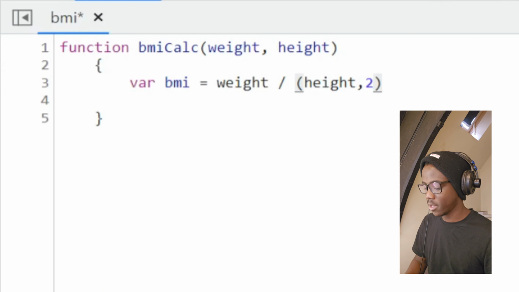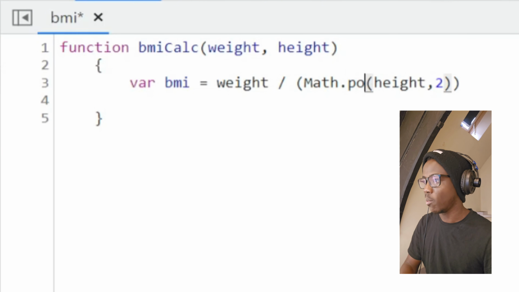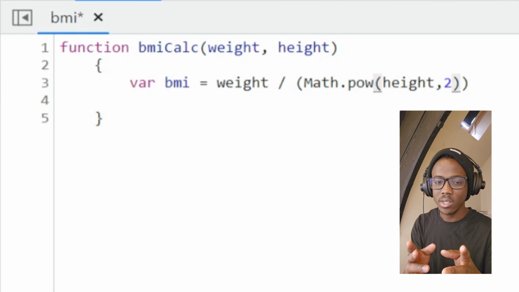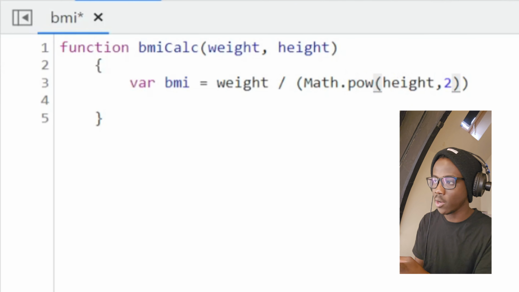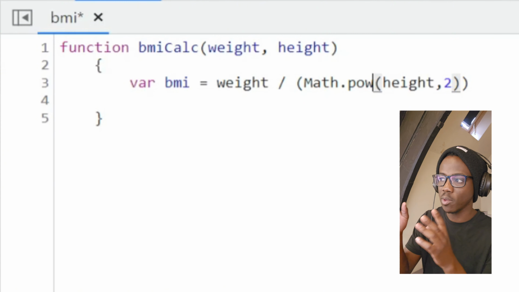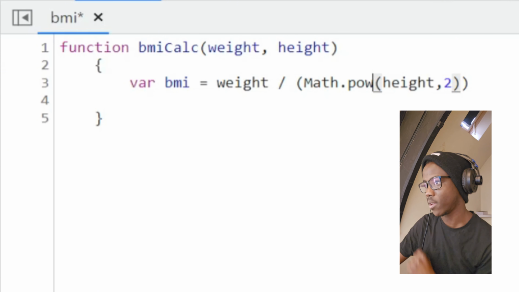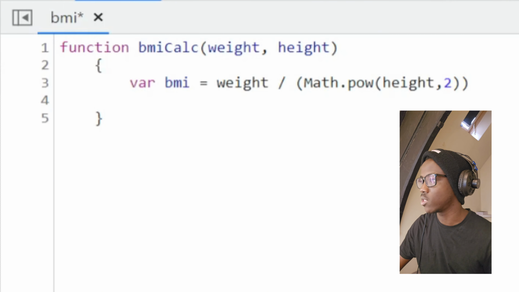Just like this. But then what I'm going to do is use a certain function found in JavaScript called Math.pow, which means it's gonna take the base and the exponent values. So the base will be my height, 1.7, and the exponent will be 2. So it's gonna take the base to the power of 2 and the figure will be found. Then I'm gonna put a semicolon here, just like this.